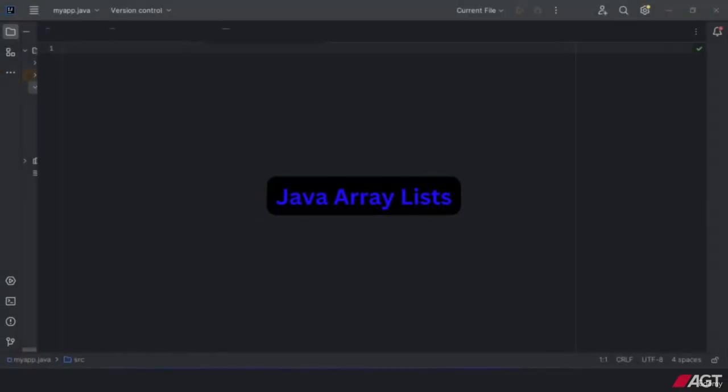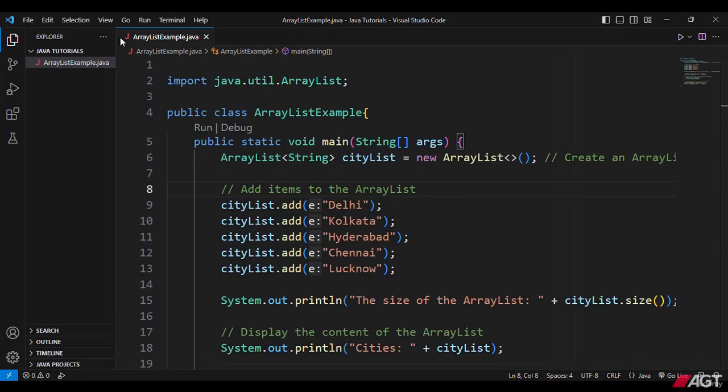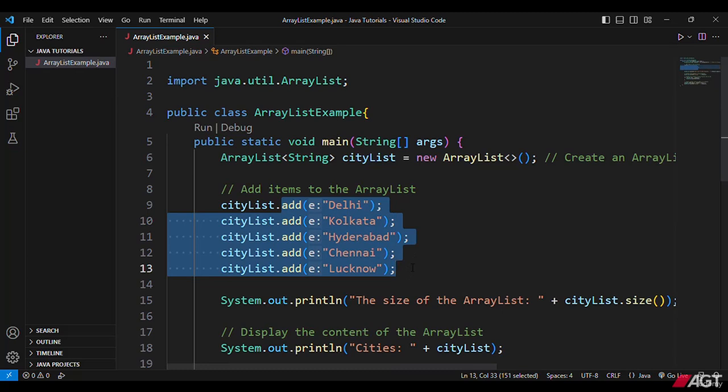In this video, we are discussing array list in Java. In this demonstration, we are going to discuss array list. Here we have defined one array list class object, that is our city list, which will be containing string type objects. So how to add the strings with this particular city list? So citylist.add Delhi, citylist.add Kolkata. In this way, we are passing multiple string class objects and they are getting added with this city list, that is the array list class object.